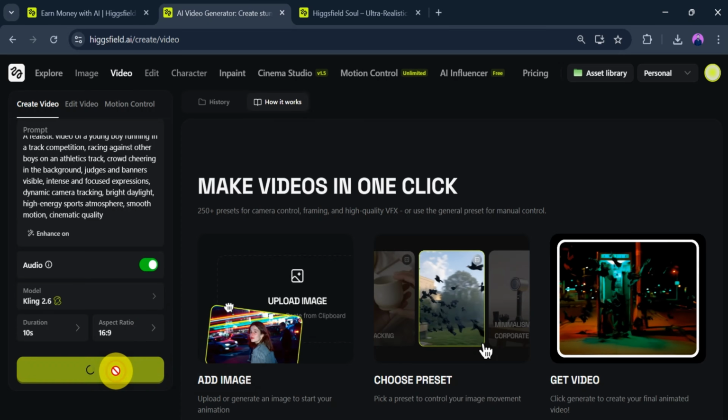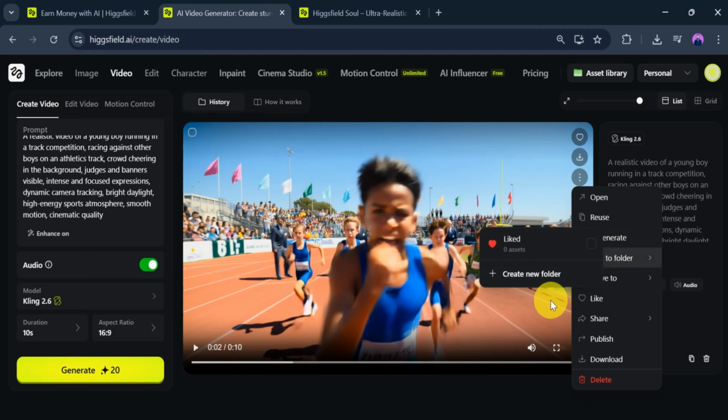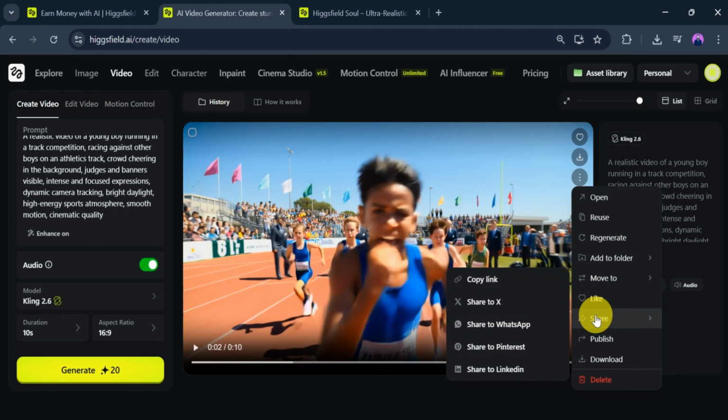Wow, amazing! With the help of this advanced AI video generation tool, we can create such stunning videos. Click on the three dots for more options. From here, we can open our video, reuse our prompt, regenerate the video, add it to a folder, share it with friends, or download it for free. Click on Download. Once the video is downloaded, let's play and watch it.